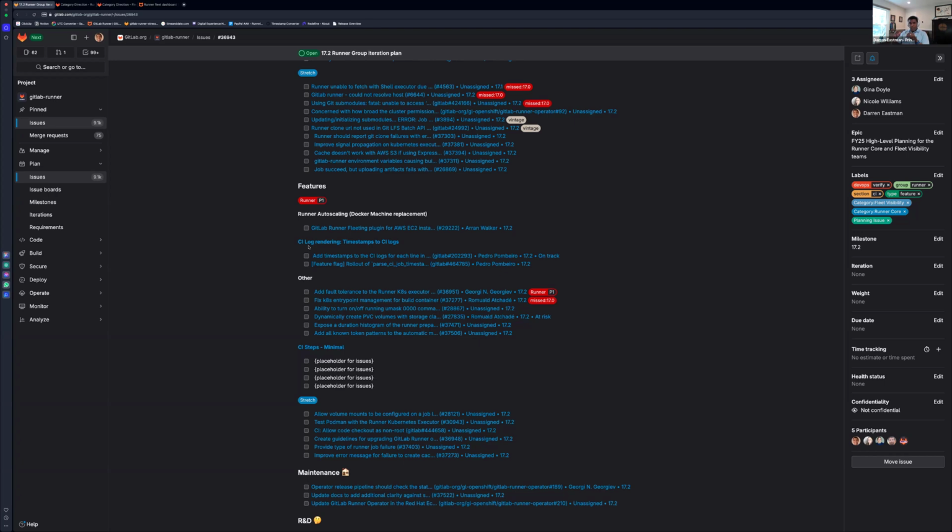We have a lot of this enabled right now behind feature flags on GitLab.com as of 17.1. Our goal in 17.2 is to address a couple of open issues in terms of the rendering, and then to enable the timestamps logging feature by default. So that's what we have on deck for GitLab Runner Core and for Fleet for 17.2.